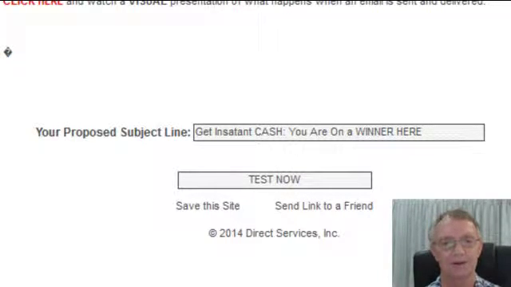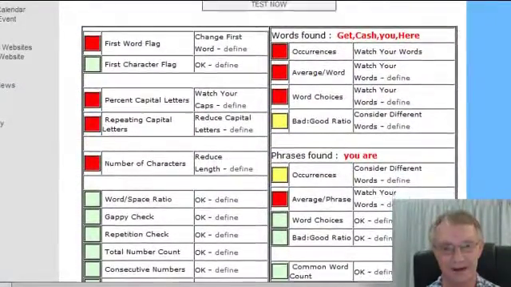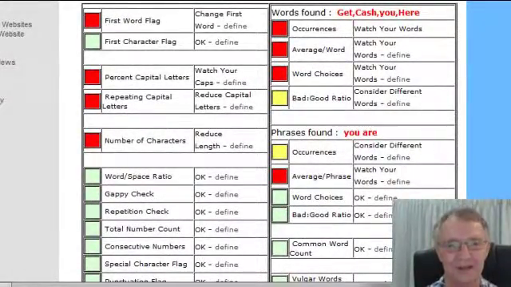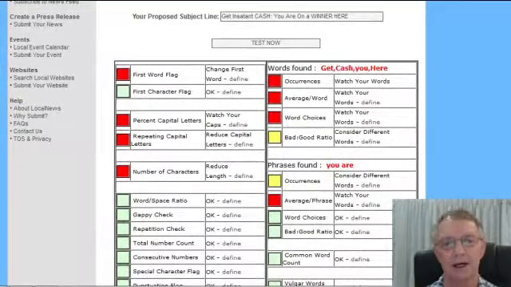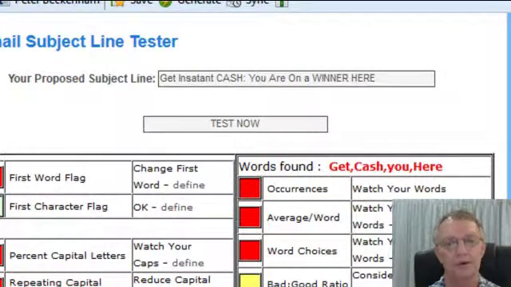Just give it some time, it's a bit slow. Okay, get a look at that. We've got a few red ones everywhere, right? So get instant cash, you're on a winner here. It would definitely not get delivered. You've got on the left hand side, first word, it's been flagged, get, right? The percentage of capital letters, way too many capital letters in the whole sentence there. In fact, the best email marketers now only use one capital letter and the rest are all lowercase. Maybe a capital letter for the first word and then the rest all in lowercase. And of course it's saying repeating capital letters. The word winner and here and cash are all repeating capital letters.